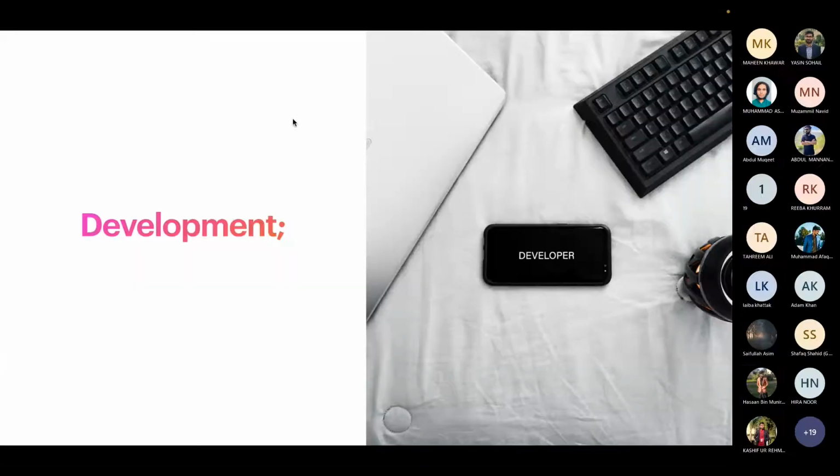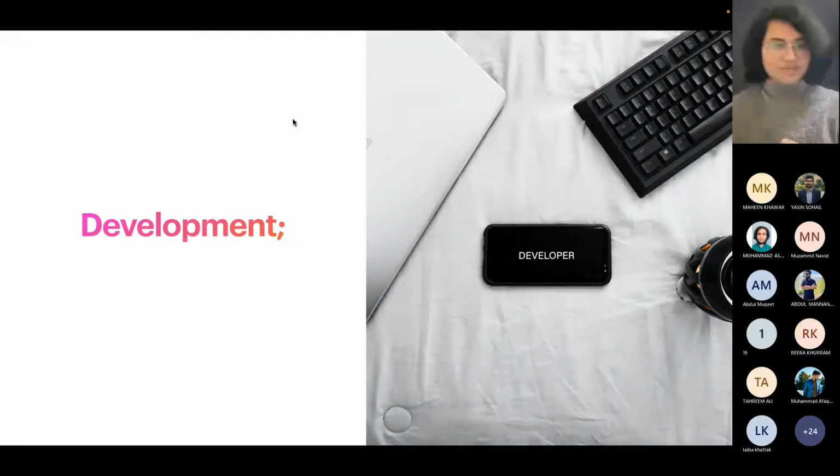And also, if you're someone from a different department, you might not know a few things about it, right? So I really hope this will be a great session for you, a useful session for you. So I'll just start with what is development.